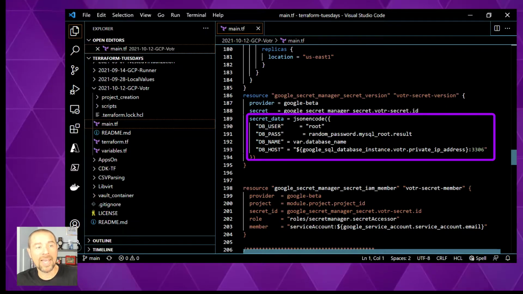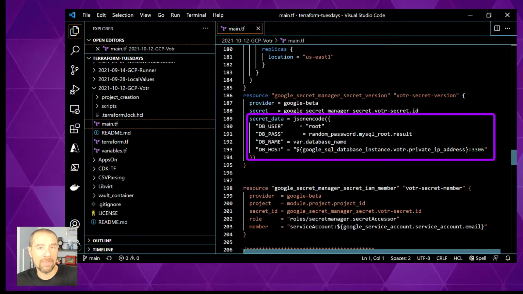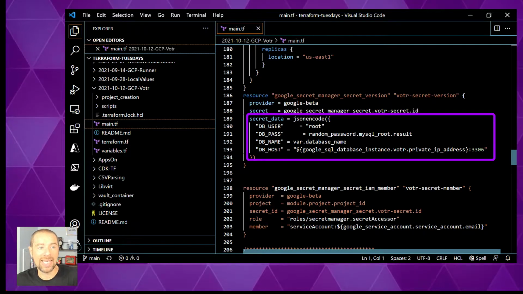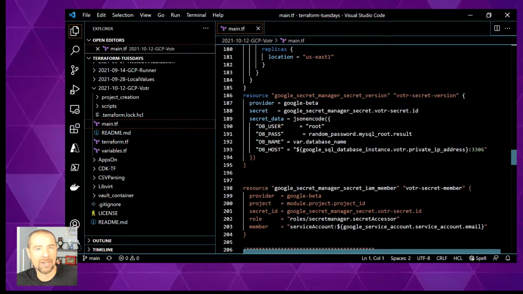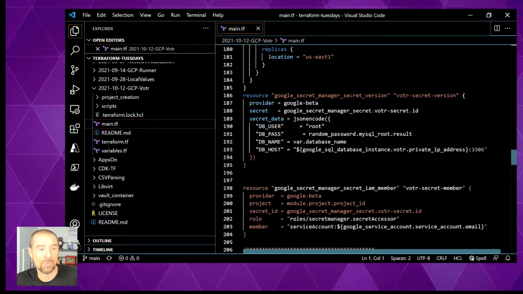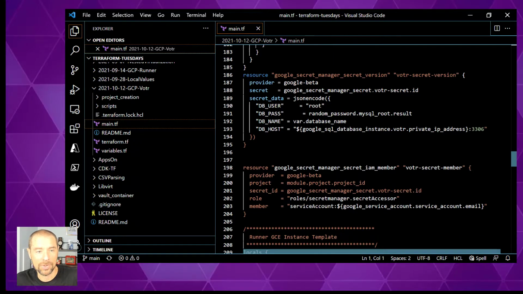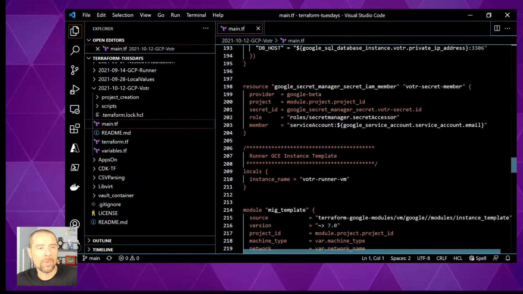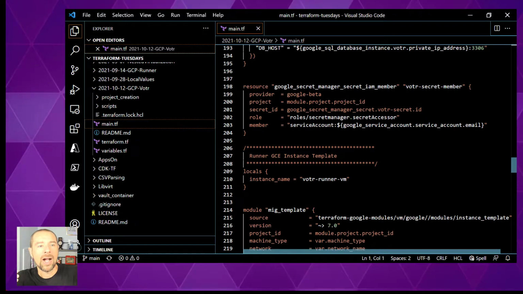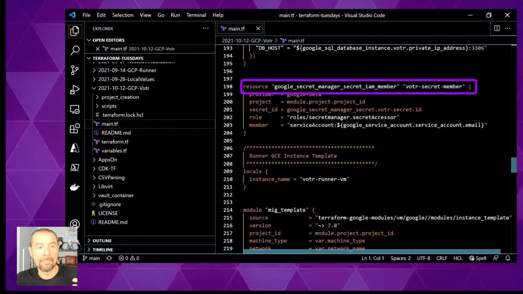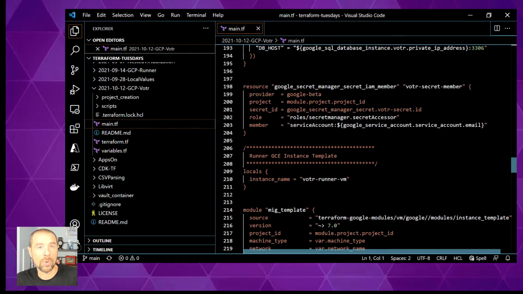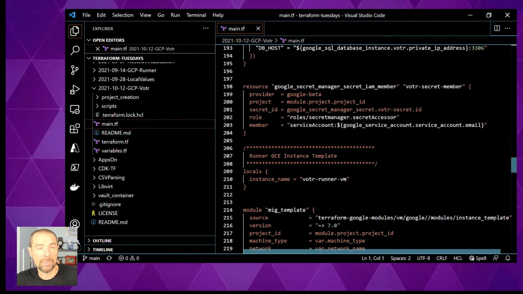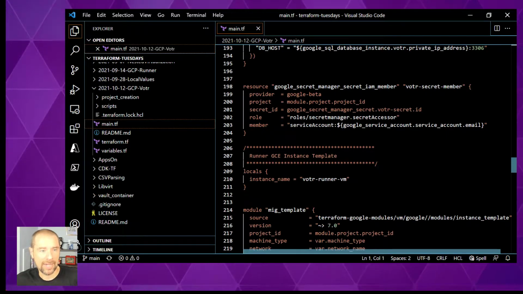And it's going to look for that information in environment variables that correspond to the keys in this secret data. So it's going to look for DB underscore pass as an environment variable to make its connection. So we've got to make sure we get these environment variables right. And then we are going to add our service account as a member that has read access to this secret, so that when our compute instances spin up, they can go out and get that secret data.